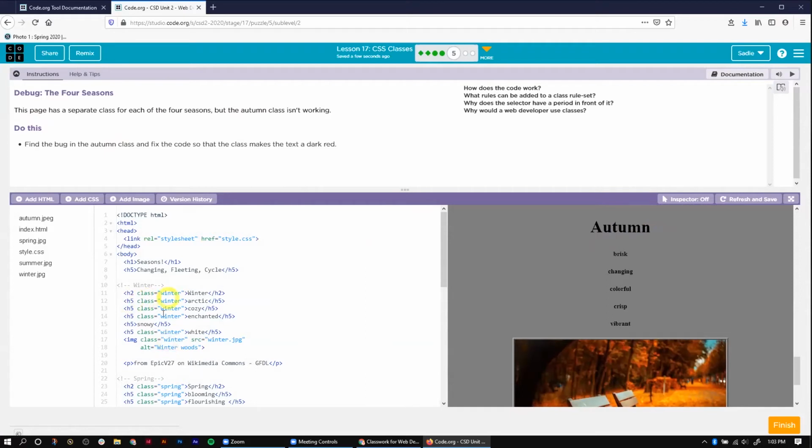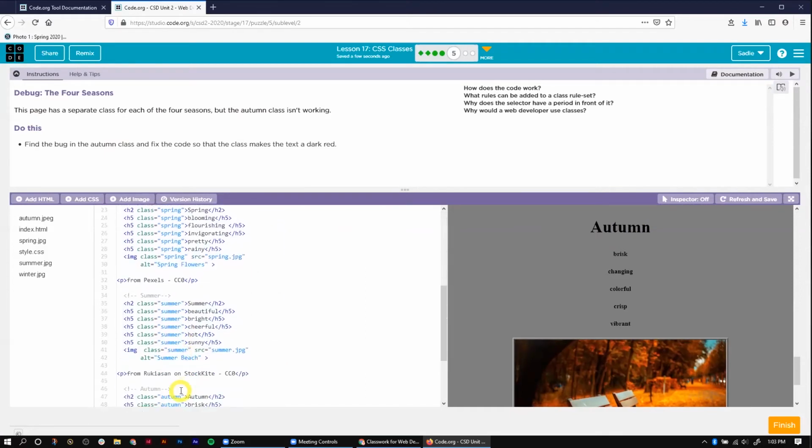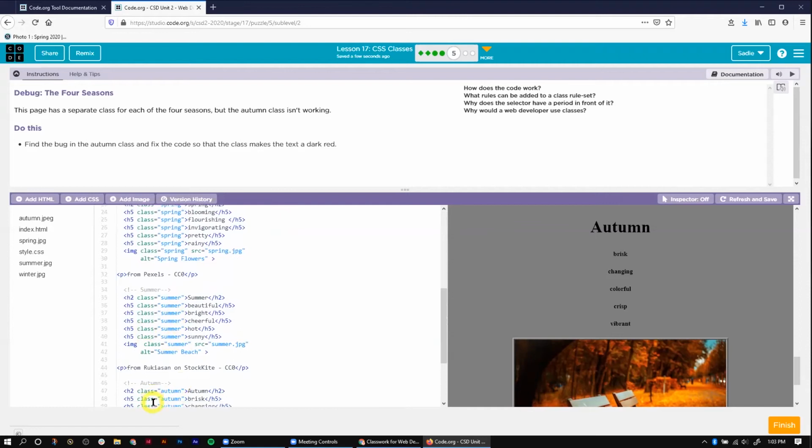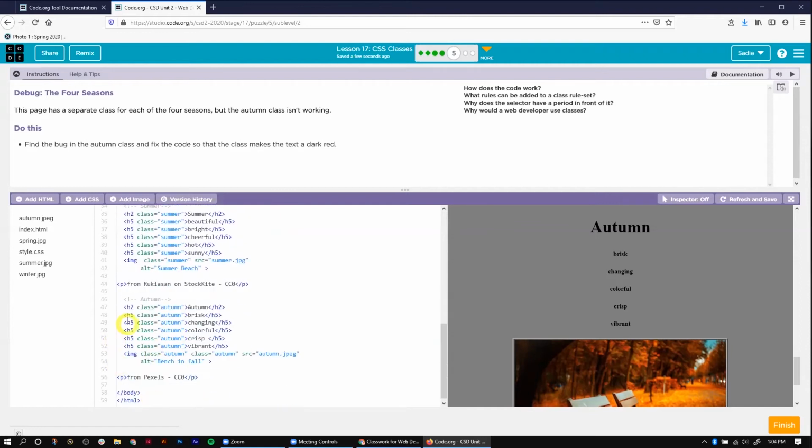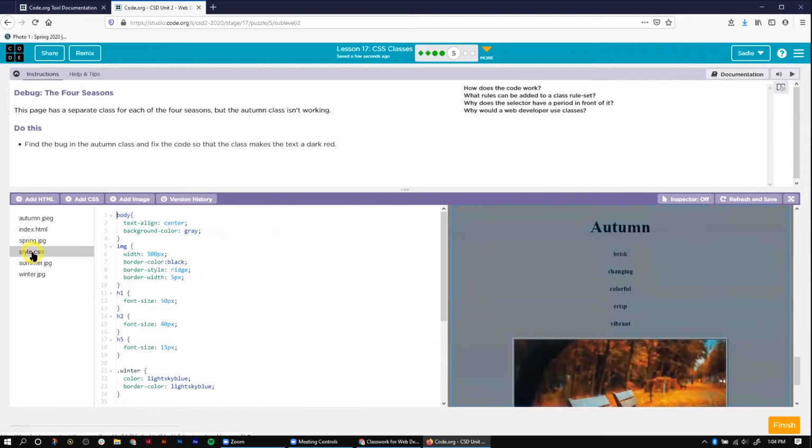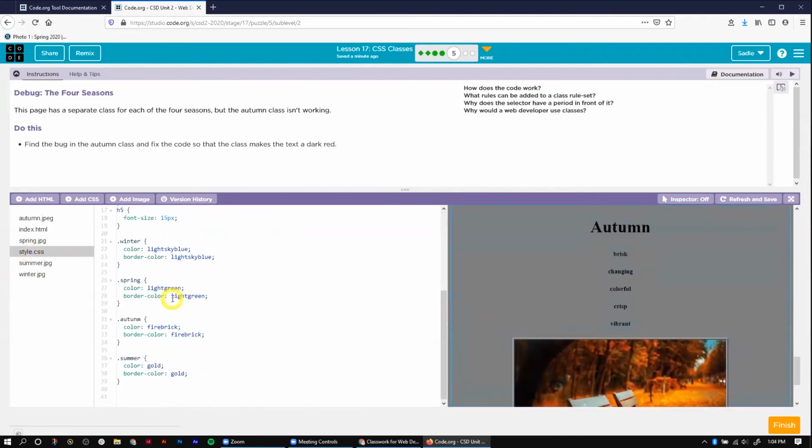Okay, class winter, class spring, class summer, class autumn. Let's go to the style CSS. Winter, spring, autumn. Okay, this looks right. Go back to the index.